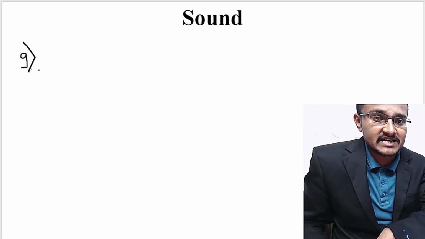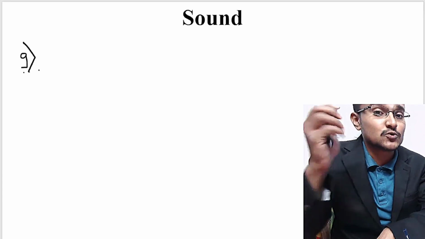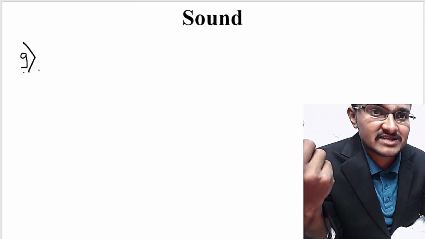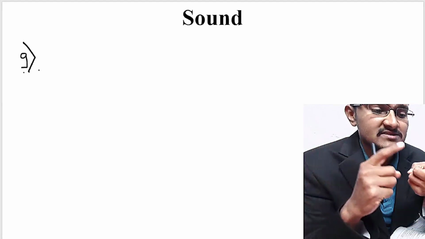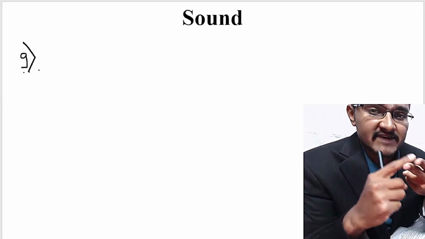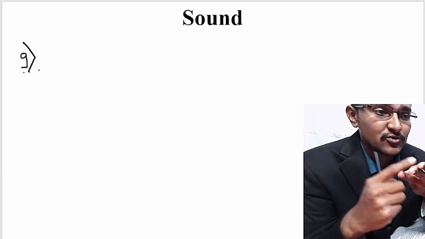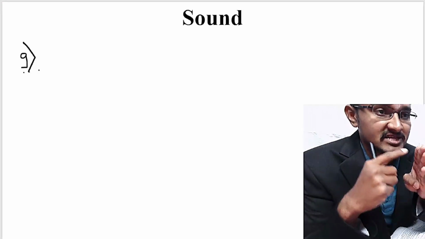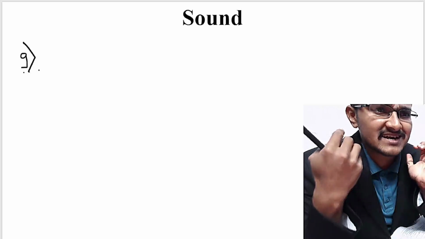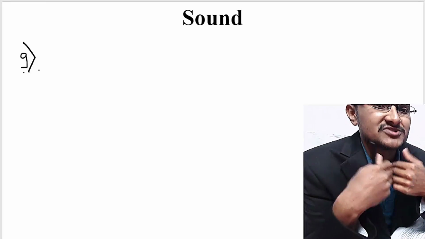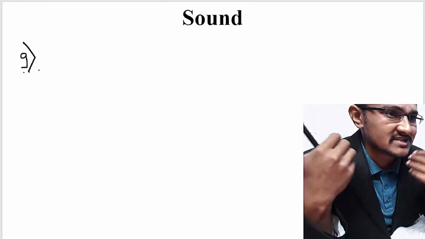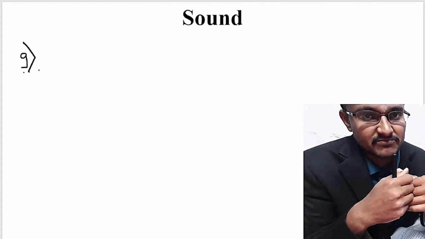Coming to the ninth question, they have asked to list the sources of noise. So you can see your surroundings and you can list so many things. You can say vehicles, factories, industries, and the traffic which is developing these days in major cities. All these things are producing noise, and this is accounting for noise pollution. So you can look at your surroundings and give such examples.